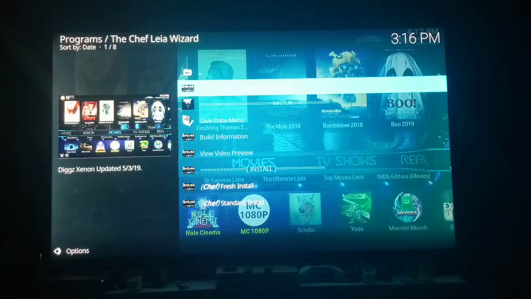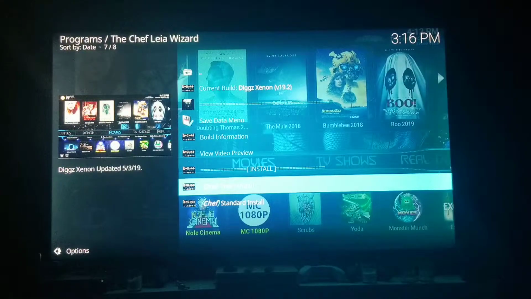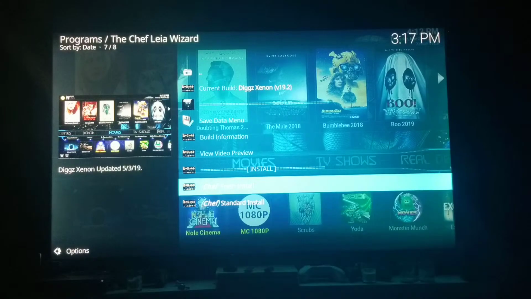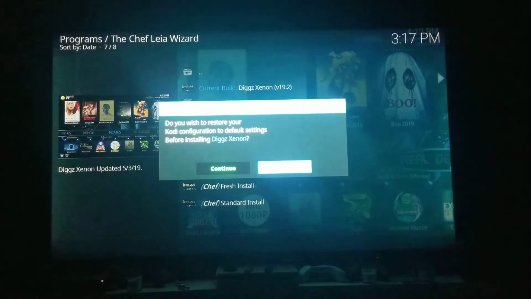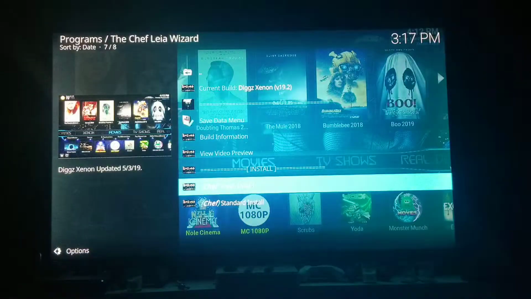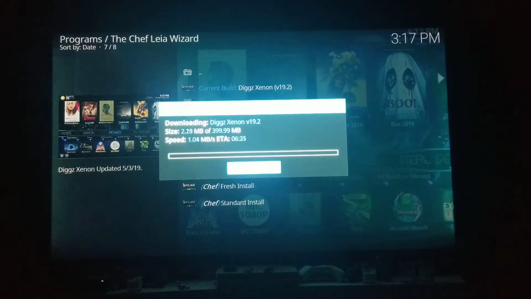When they make a 19.3 and you click update, it's going to ask you if you want to do a fresh install or a standard install from that point. I would recommend you do a standard install if you downloaded something extra to Kodi that you want to keep. If not, then just do a fresh install every time. You're going to press continue. And this is off the fresh install. And I'm going to go ahead and skip.